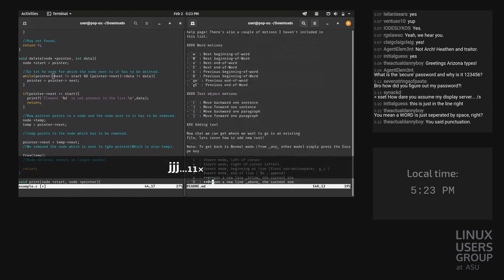Vim also has a concept of a sentence, which is basically the same thing as a normal sentence. I have it in here somewhere.